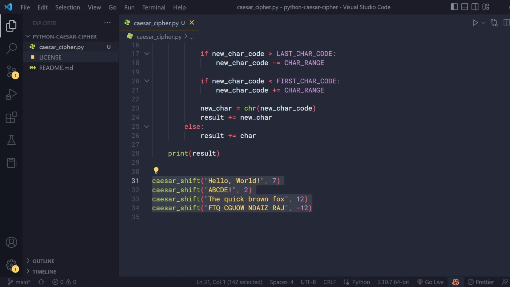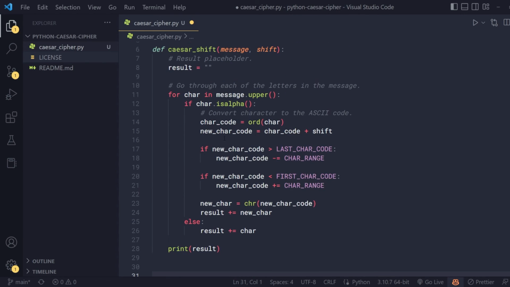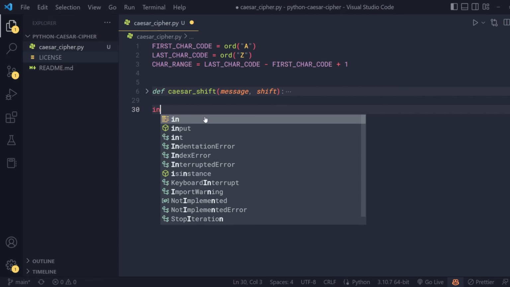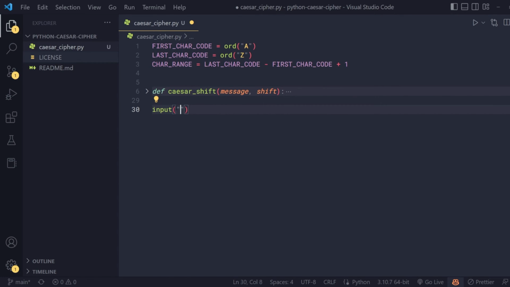So first, let's get rid of all of this stuff. We don't need it anymore. We'll have our Caesar shift function here. I'm just going to collapse that so it's easier to read. To capture user input in Python 3, we use an inbuilt function called input. Whatever we put in here is going to be the prompt that the user sees. So I'm just going to write message to encrypt. And I'll put a colon there.